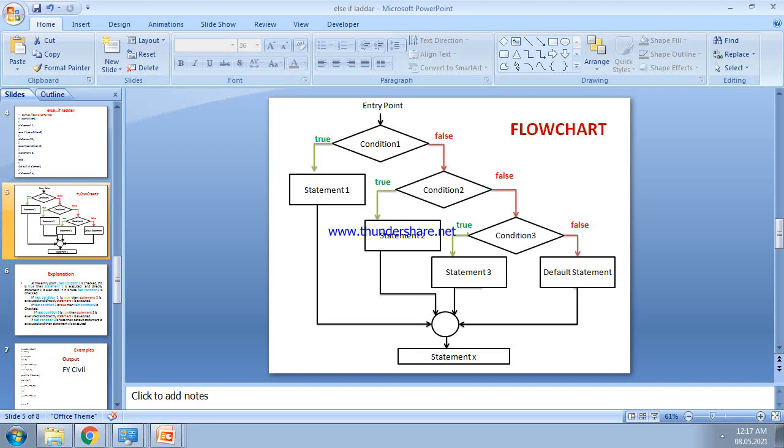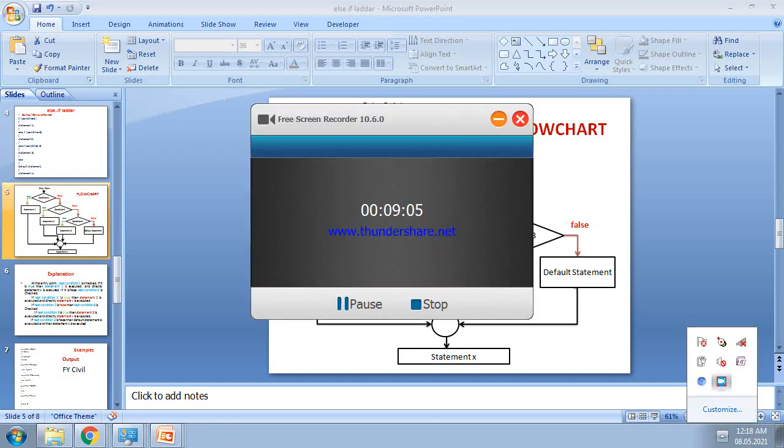First condition false, come to condition 2. Condition 2 is false, come to condition 3. If it is also false, then execute the default statement. So one by one we are getting to the next staircase, so it is called an else if ladder. So the word ladder is used here.